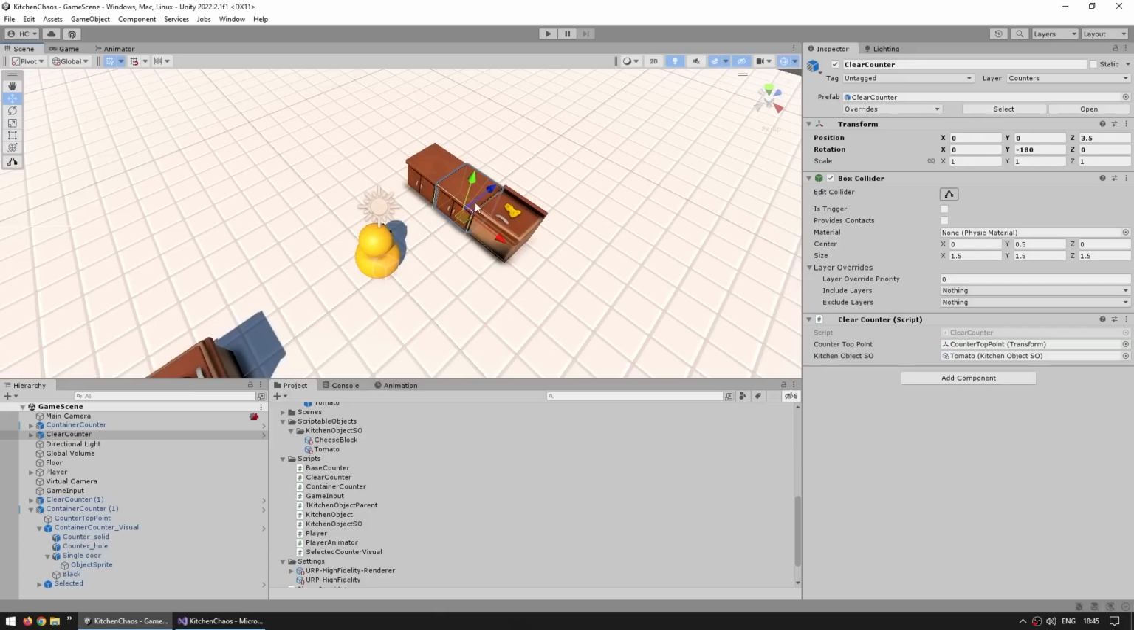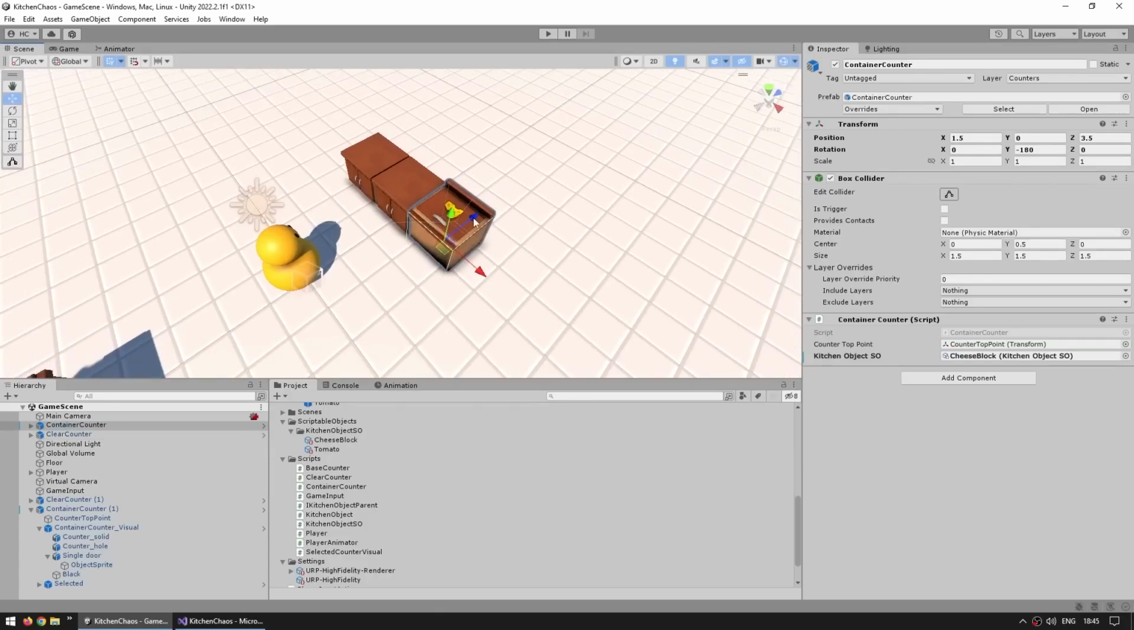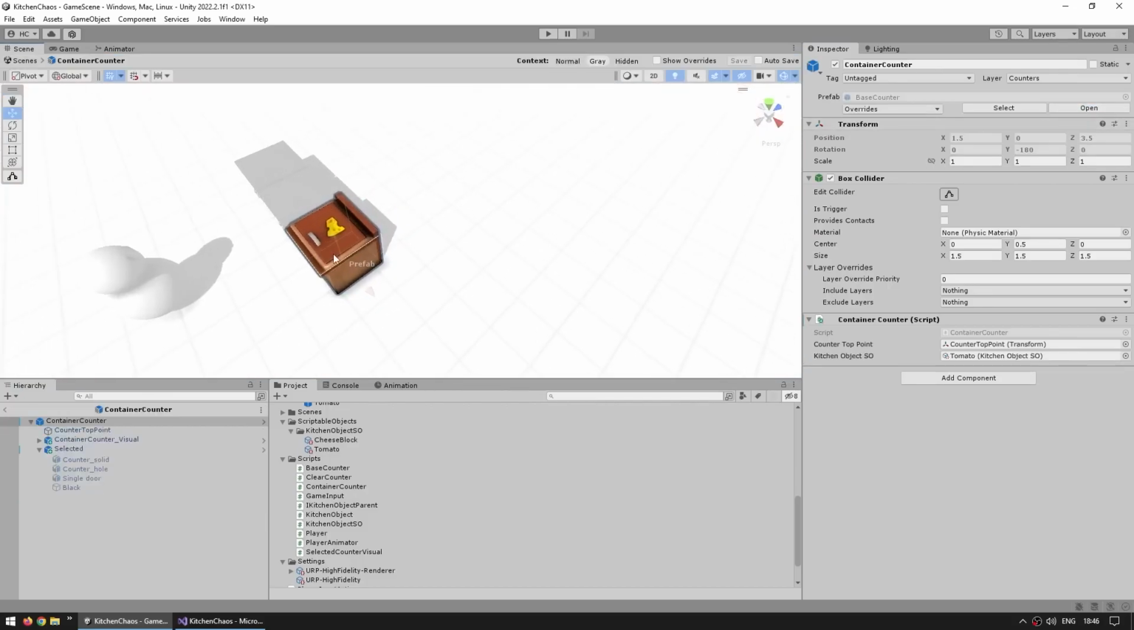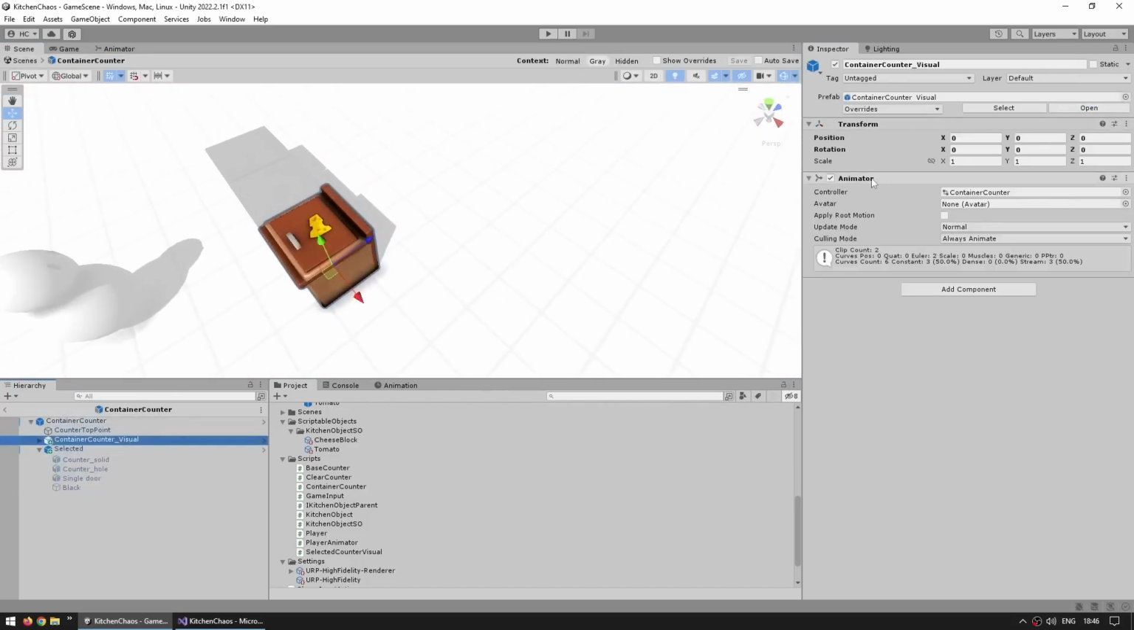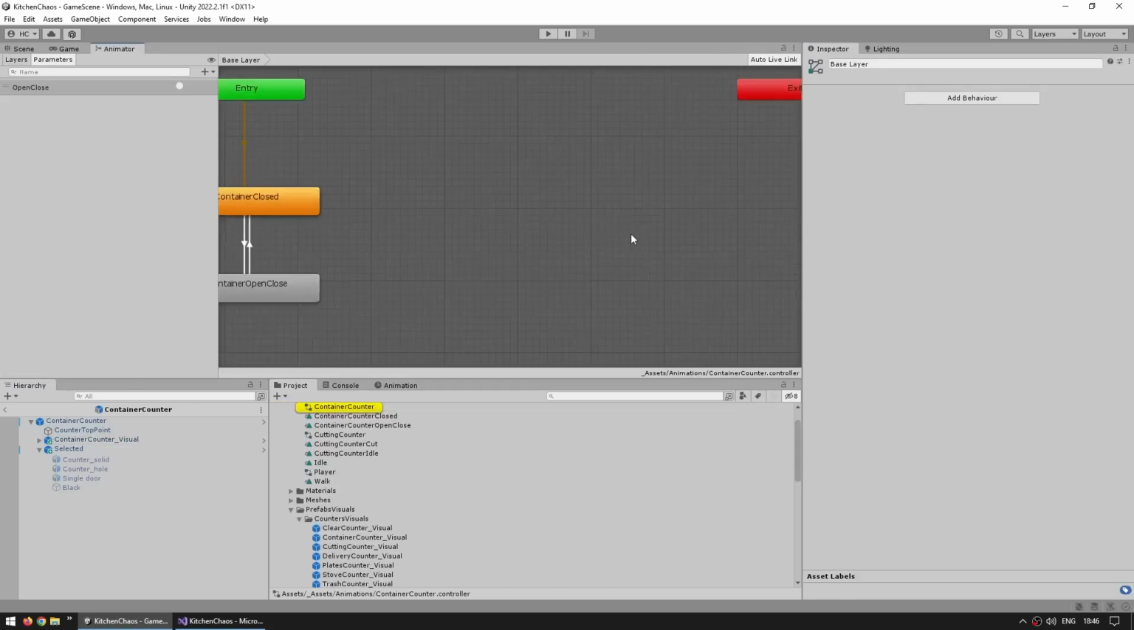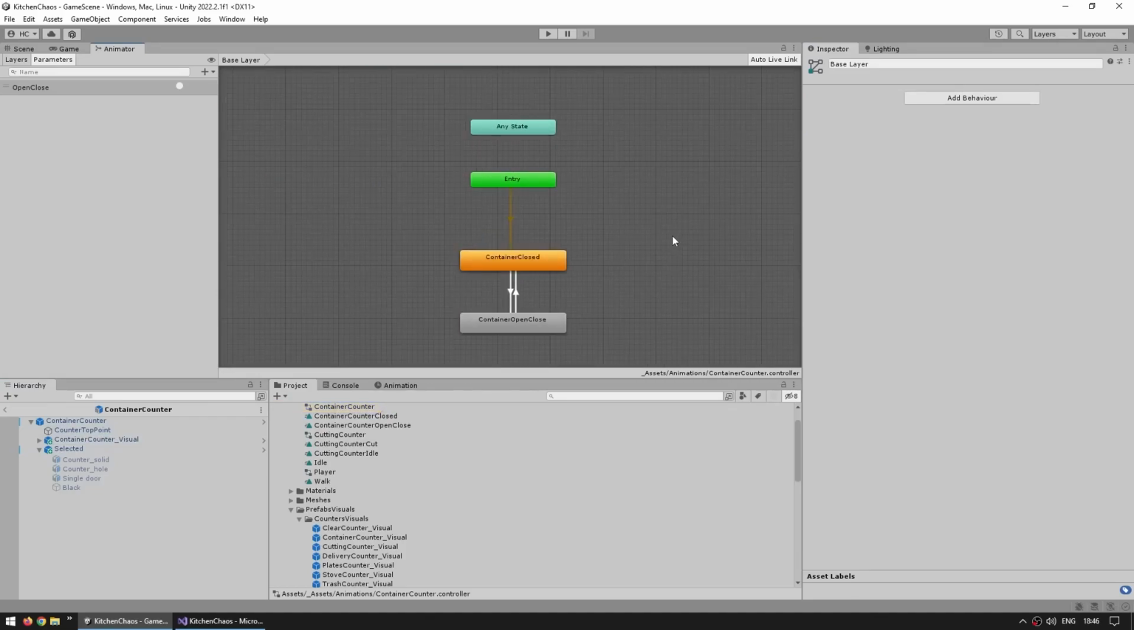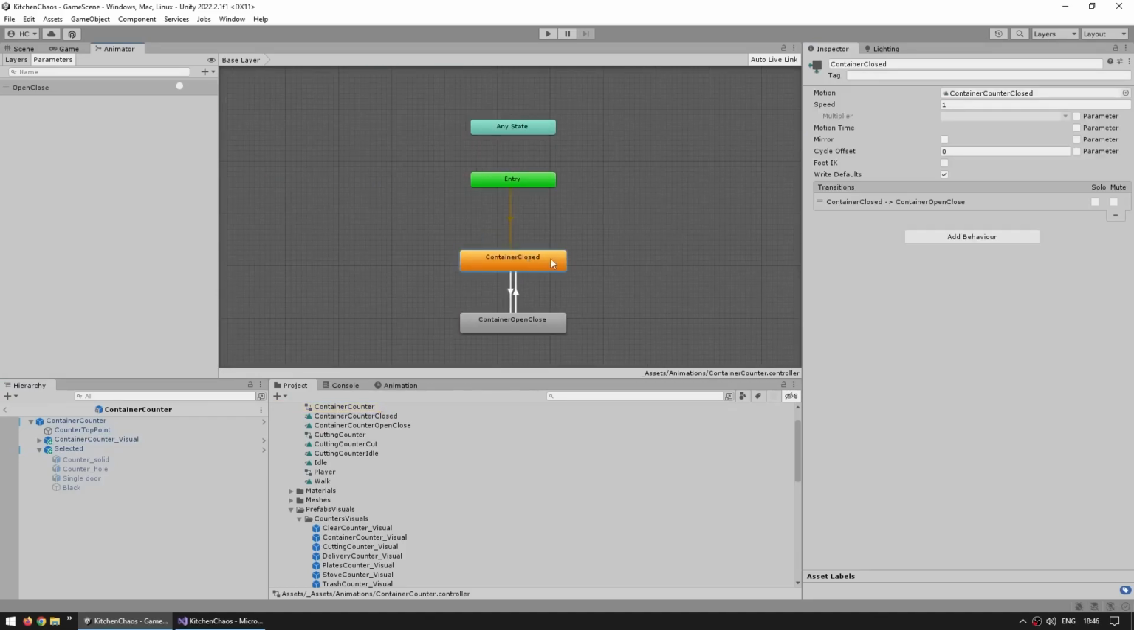Okay, great. Now, just for fun, when I made these assets, I actually included a nice animation. So if you go inside the container counter, over here on the visual, note how this already has an animator with an animator controller attached to it. You can double click to open it up. And over here you can see it's very simple. Basically just has two animations. One is the container close and one is the container opening and closing.